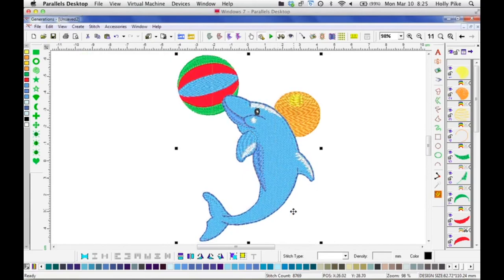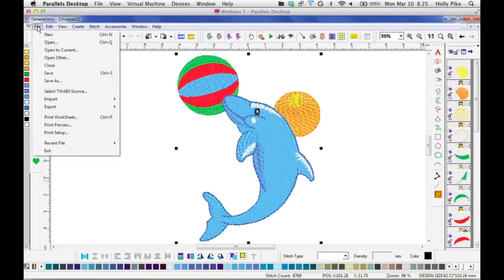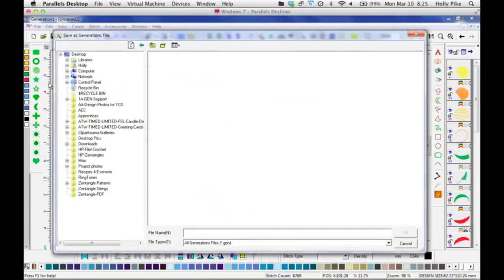Okay, we finished this design. Do you want this design so you can stitch it and see how all these different shading techniques stitch out? Okay, let me save it. File, save as. I'm going to find my file.